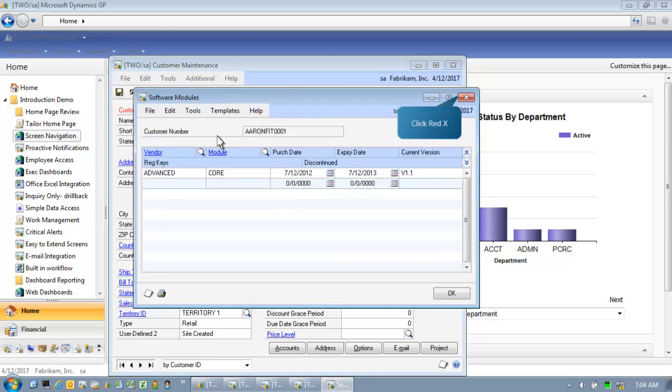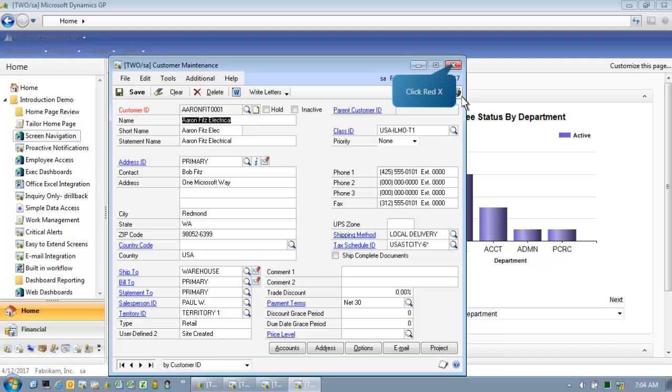Here we see the software modules form created in Extender. You can have multiple forms off the windows to create multiple applications. Let's close this window.